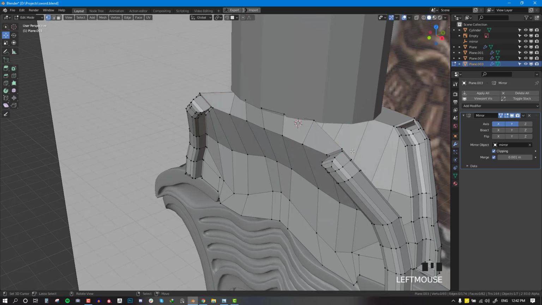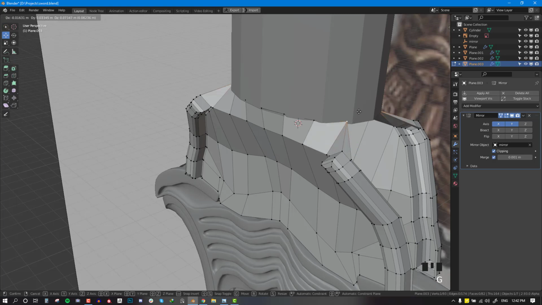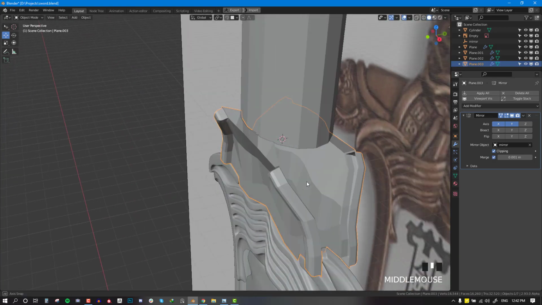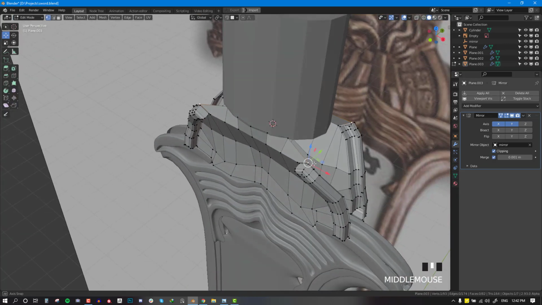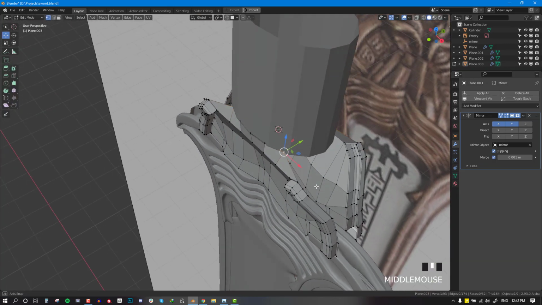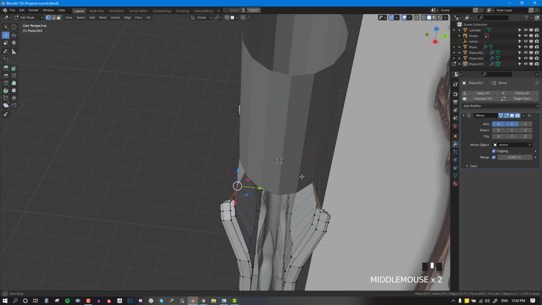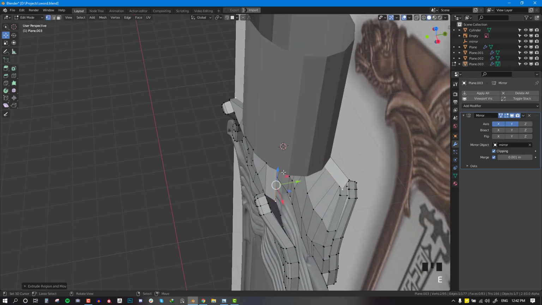So I'm going to disable this for now. So I'm going to select this point, Control click. It's going to snap it. So that's what we want to do. We want to snap all of this.